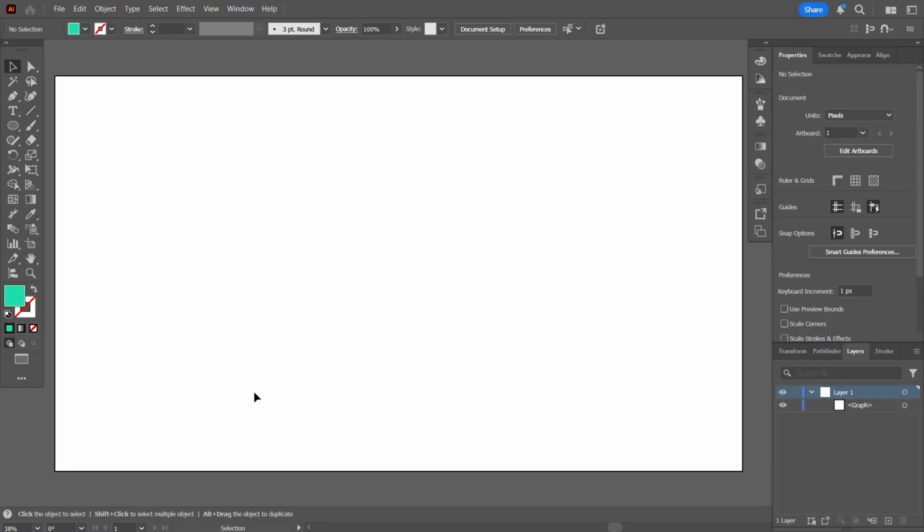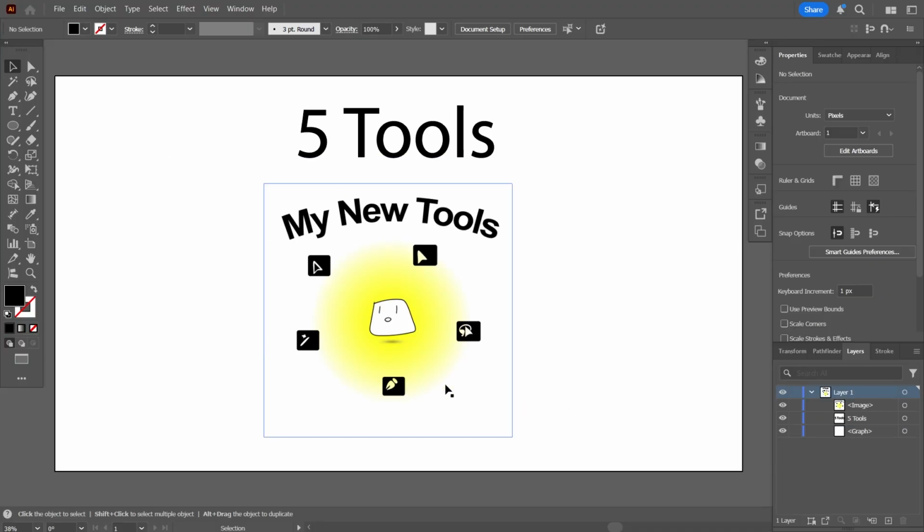Okay, let's start building our poster. But before we do that, I want to say some things. Last time around, we added 5 tools into our learning. They were the selection tool, the direct selection tool, the lasso tool, the magic wand, and the pen tool. Apart from this, we also touched a little bit upon the text tool. All these 5 tools are placed here.